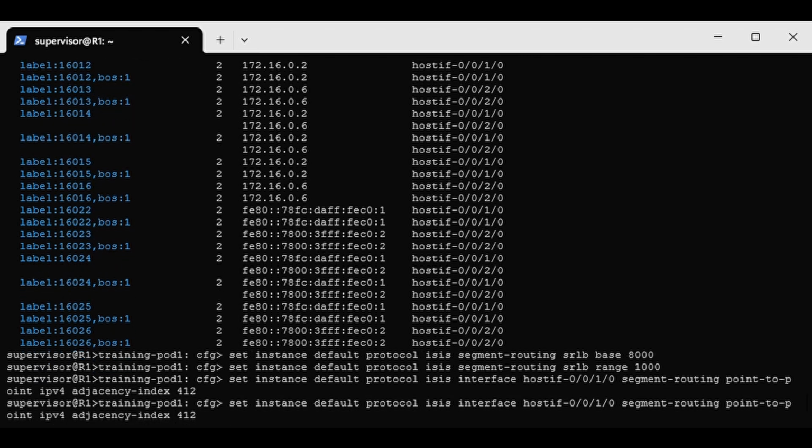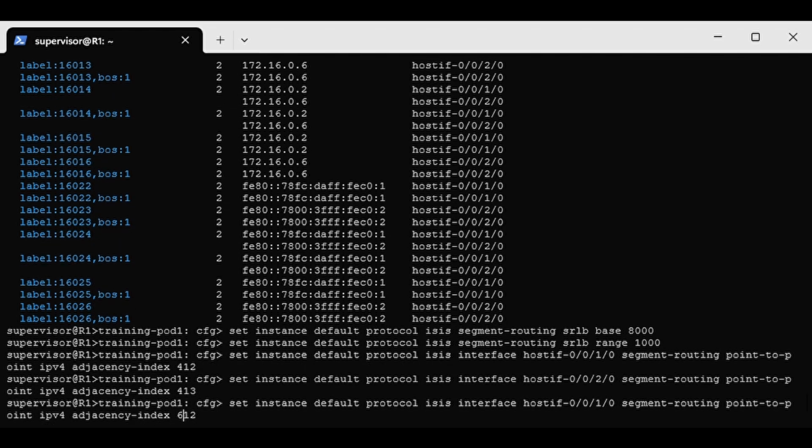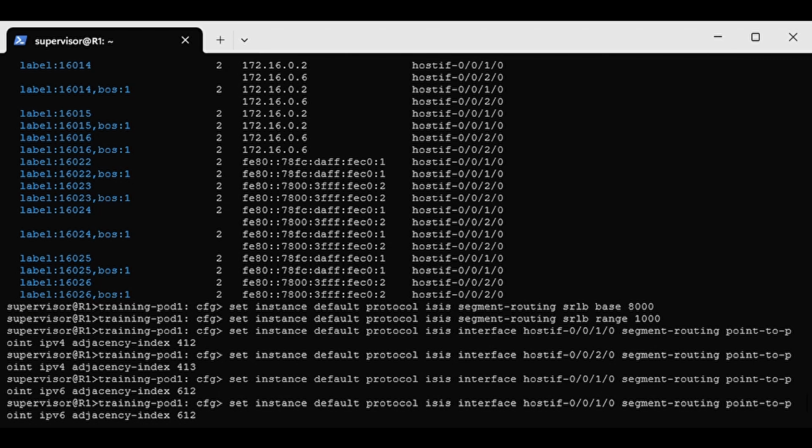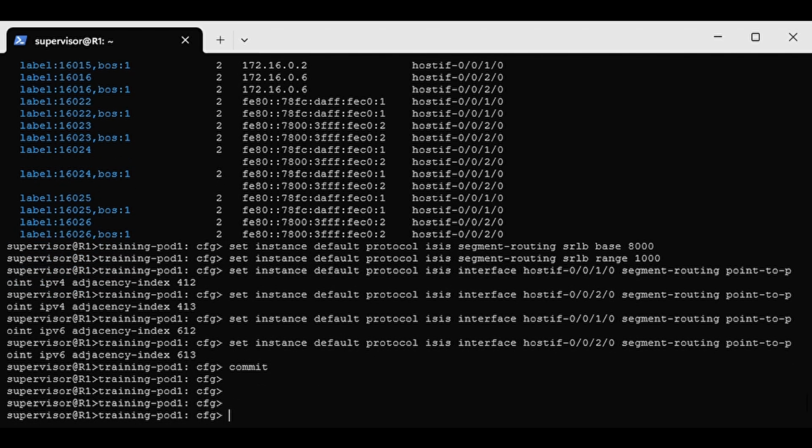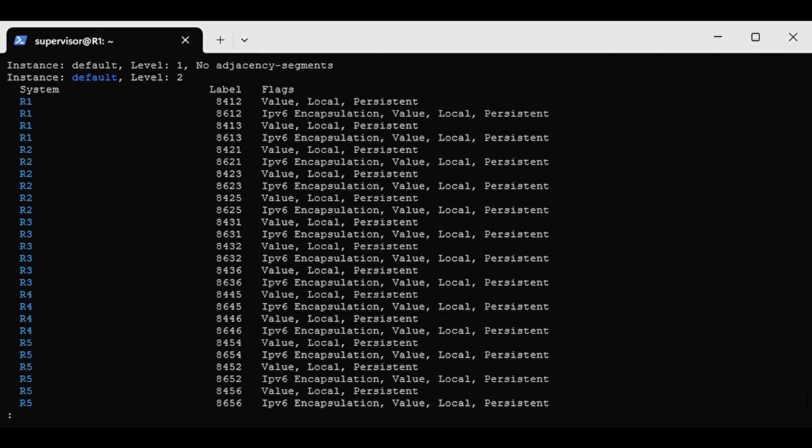We'll configure both, then repeat the process for hostif 0/0/2/0. According to RFC 8667, adjacency SIDs are supported on both point-to-point and LAN interfaces. However, as of RBFS version 25.1.1, only point-to-point interfaces are supported. Once the configuration is active, we can use the show ISIS segment routing adjacency segment command to verify that labels for adjacencies are being sent and received.